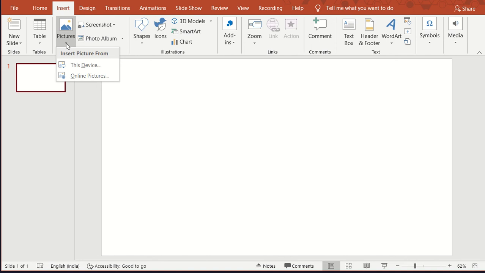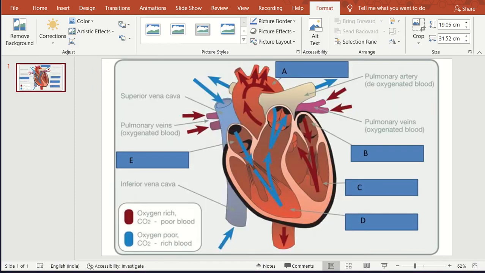Once I click on the first option, which is this device, I have to select the picture. So this is one such picture which I have selected from my computer. Let's say I have selected a picture of a heart diagram. A lot of the time, a picture is either clicked from our cell phone and then saved on our computer, or we search for it through the web browser and then save it on our computer.